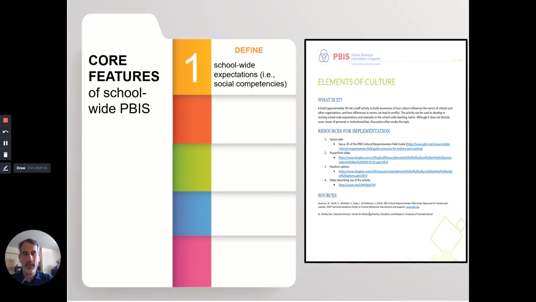It is an activity that takes about 30 minutes, and it helps raise awareness of how individual culture and school culture shape the norms of a school, and how there may be differences in how educators, students, and parents define and view norms. So oftentimes schools use it right before they're going to do some work around school-wide expectations, for example, reviewing the behavioral matrix with the staff. It might be a good time to do this activity at the beginning of the school year.